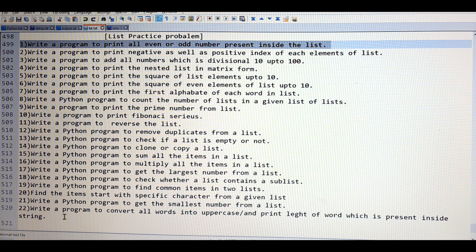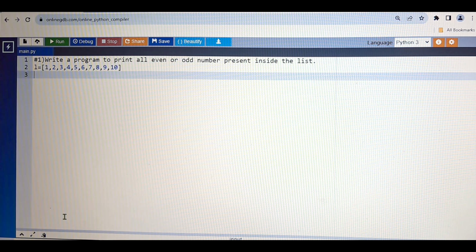So let's start. My first program is: write a program to print all even or odd numbers present inside the list. See, this is the problem statement. Write a program to print all even or odd numbers present in the list.